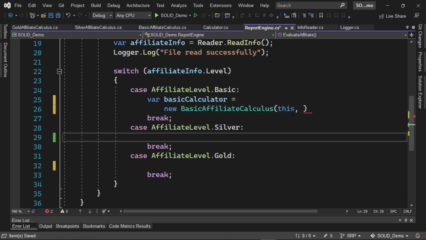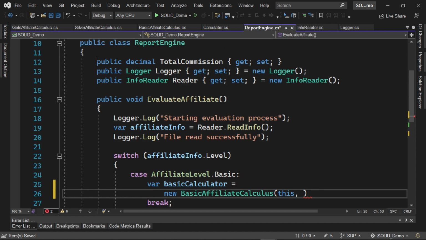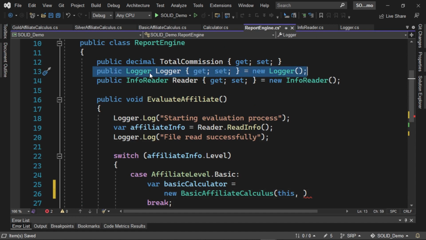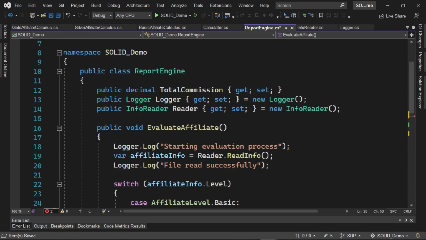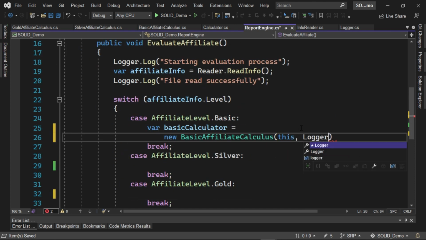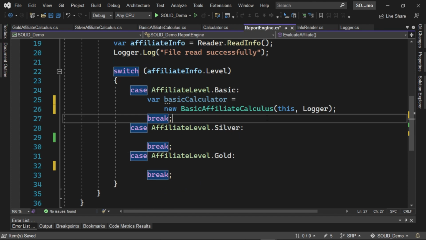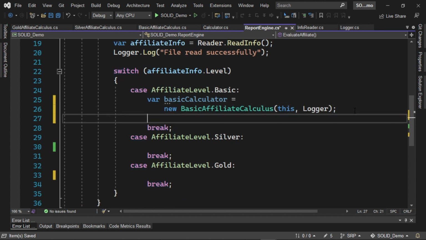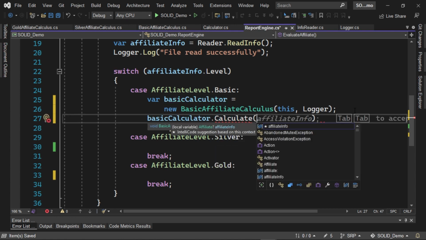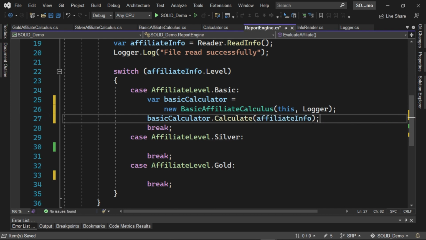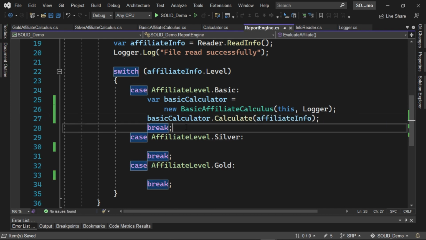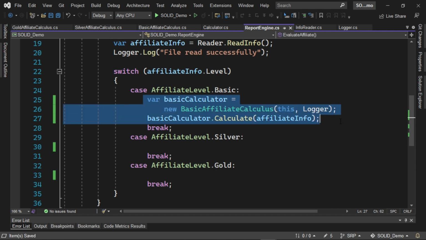Subsequently, we already had an instance of logger created. Remember that it is in the format of a property. Here we have it, so we can pass the name, which is logger. We pass this reference, and with this we are creating the new instance. Finally, we will indicate that we want basic calculator to call the method called calculate, and we will pass the affiliate information so that this calculation can be carried out. We already have this part ready. Look how the code has been reduced to just a couple of lines.